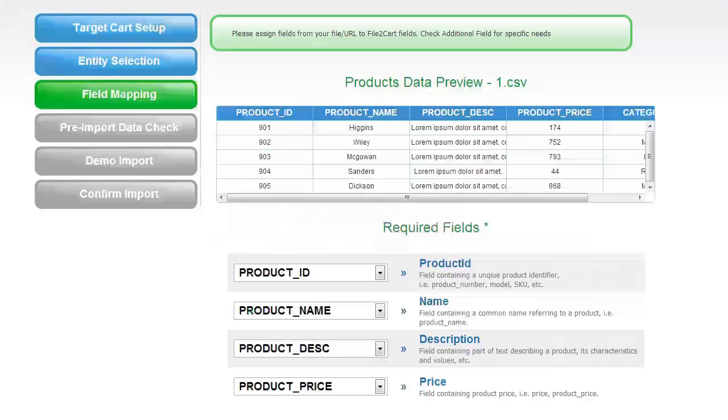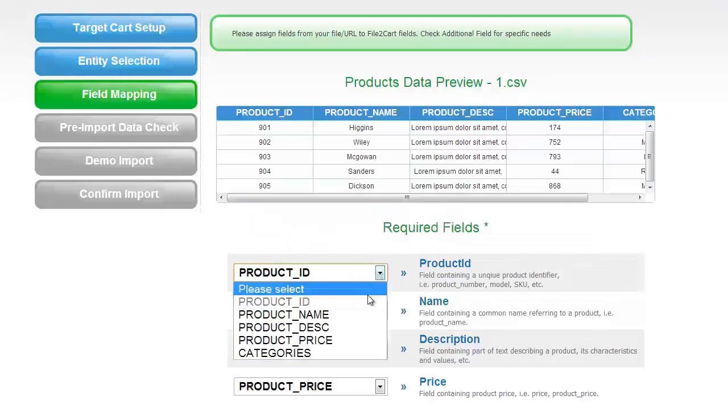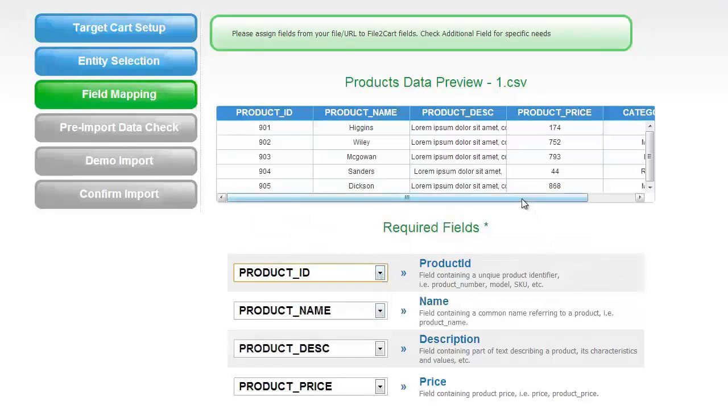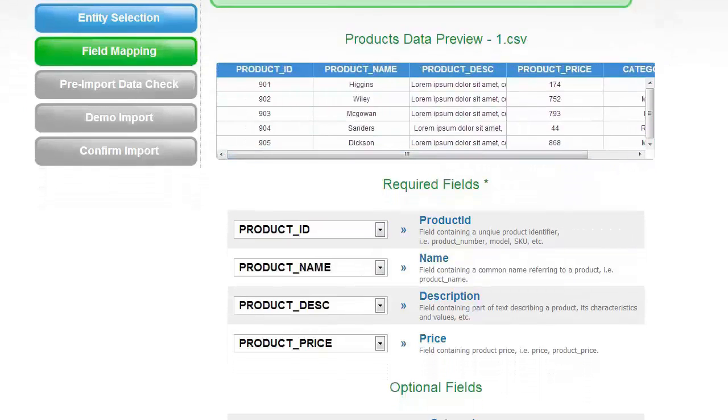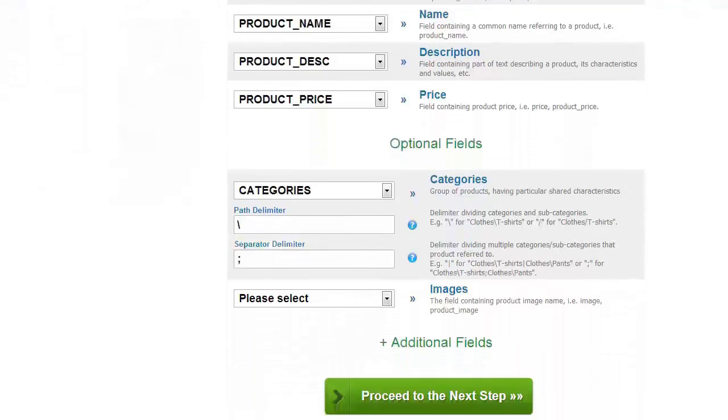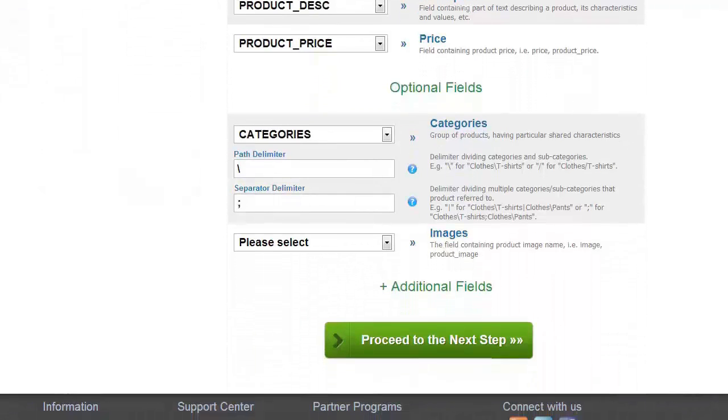From the drop-down list, you need to map fields in your source file to the corresponding product fields on the target Magento cart. There is a product data preview for your convenience. If needed, you can fill optional and additional fields. Proceed to the next step.